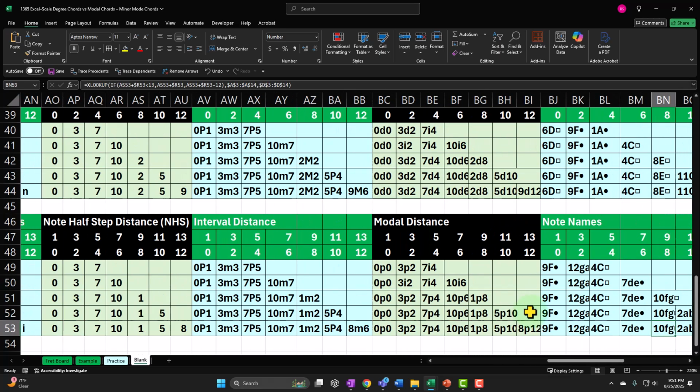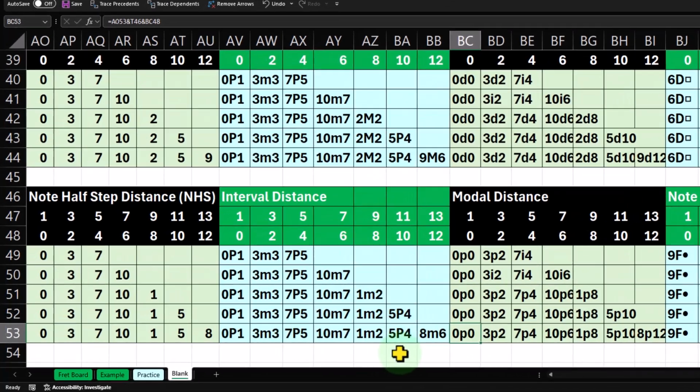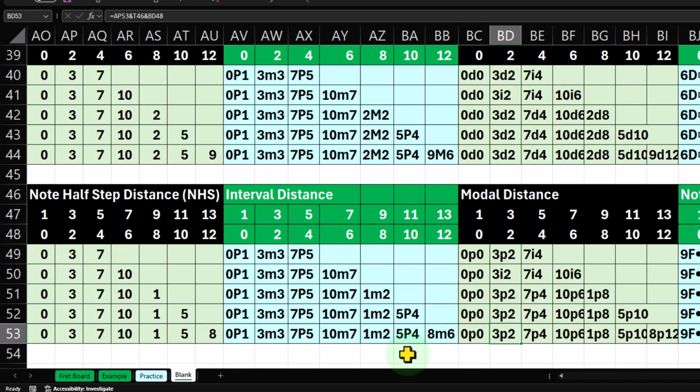The modal distances then are going to be: 0 note away from the Phrygian node, 0 modal half step; 3 note away from the Phrygian node, second modal half step, which would be the 3rd scale degree; 7 note away from the Phrygian node, 4th modal half step, which would be the 5th scale degree; 10 note away from the Phrygian node, 6 modal half step, which would be the 7th scale degree; 1 note away from the Phrygian node, 8th modal half step, which would be the 9th scale degree.